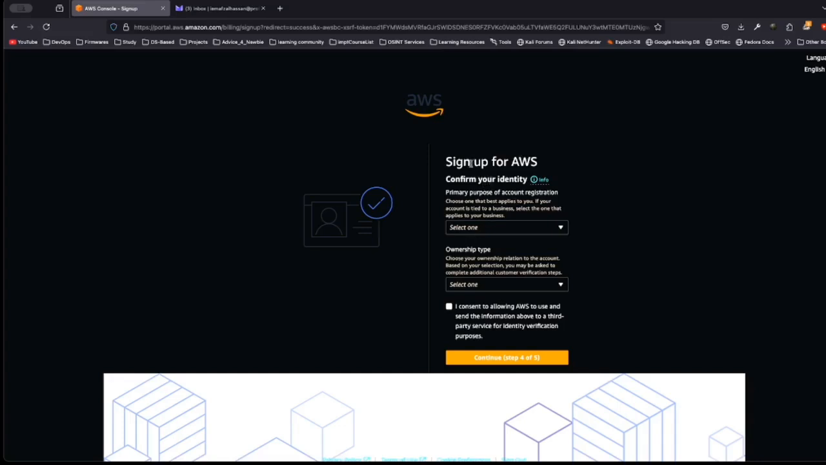Perfect. Now it is asking for the identity, like the primary purpose of registration. What is your primary purpose? Do you want to use it personally, or for a government service, or for business operations? Like, what is the purpose of your use?